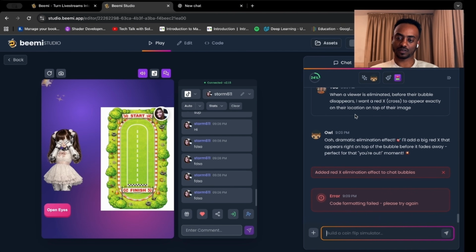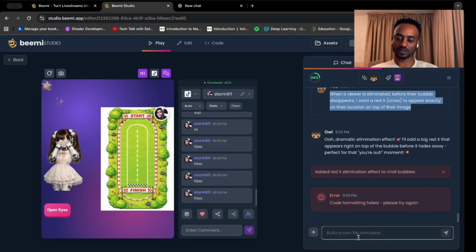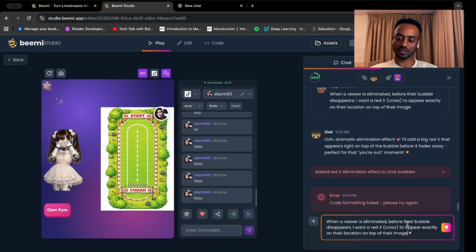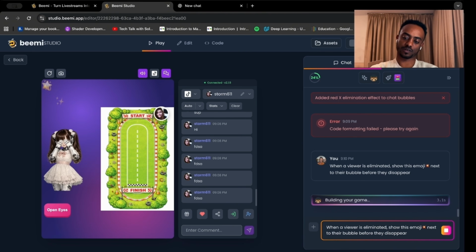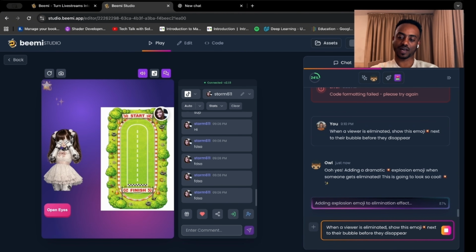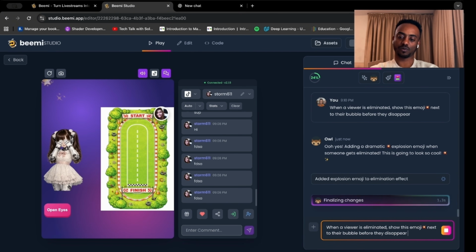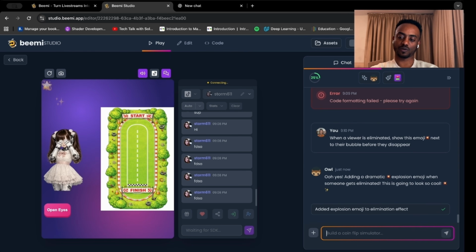It struggled to create this. Let me just paste this. When a viewer is eliminated, show this emoji next to their bubble before they disappear. Let's see if this works. Oh, yes, adding a dramatic explosion emoji when someone gets eliminated. This is going to look right.